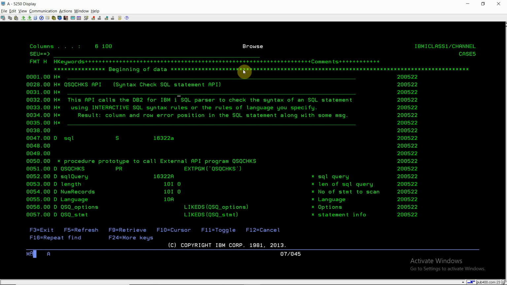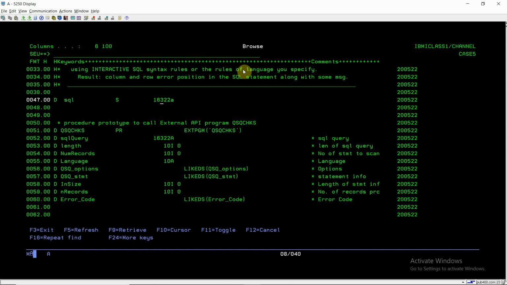For that purpose we will need a parser. We don't have our own parser, so we will be using the DB2 for IBM i SQL parser, which is basically invoked by the QSQchecks API. Here I'm defining a variable named SQL, which is a statement variable. Here we will be inputting the SQL query.